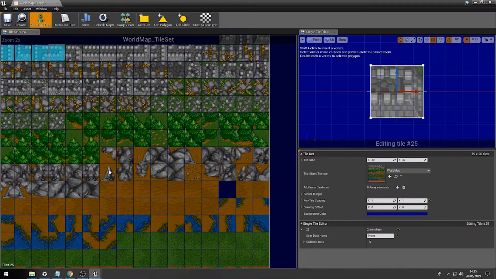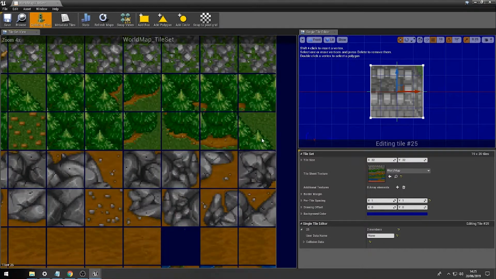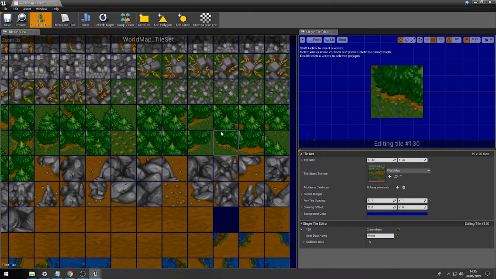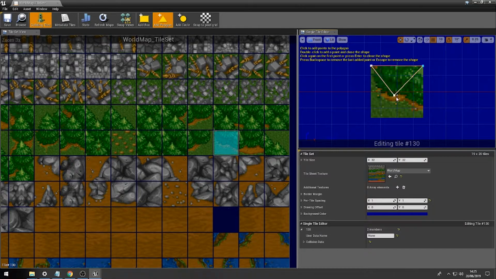Then what we might want to do though is start thinking about something which has a more interesting use of collision. So perhaps these trees here, or maybe these trees here actually. So what we might want to choose to do is add a polygon. Then what it will do is actually let us draw the collision in like so, and eventually you need to just click to close.